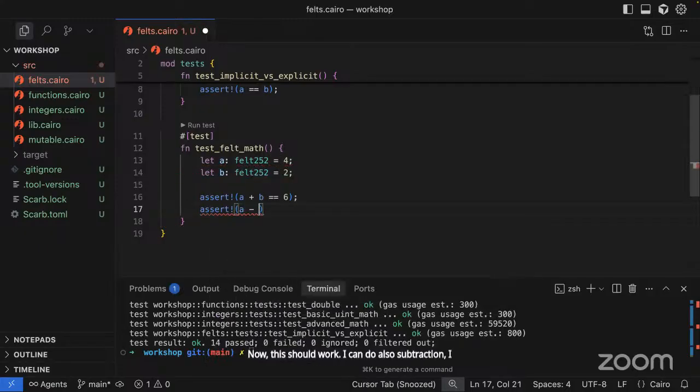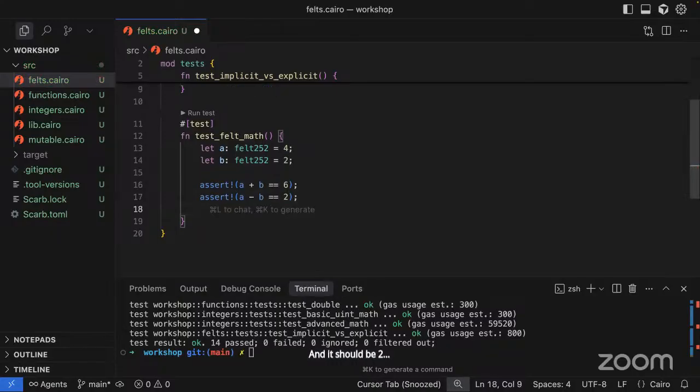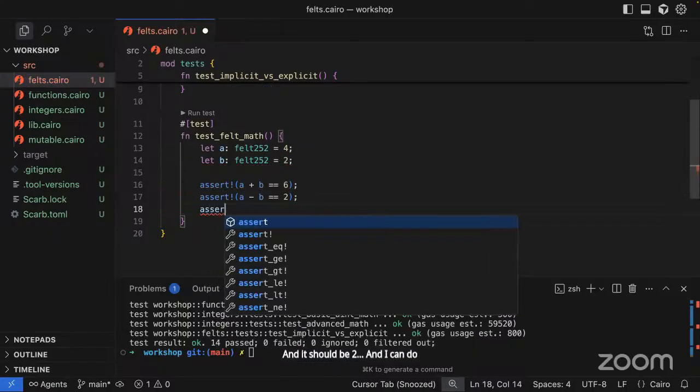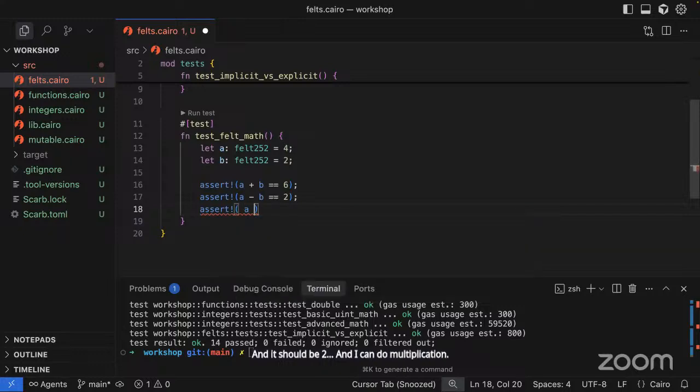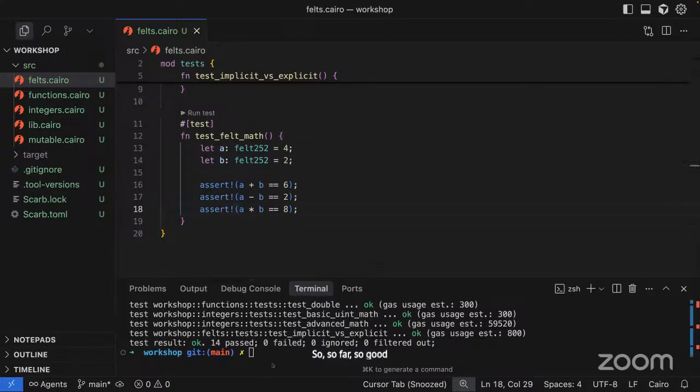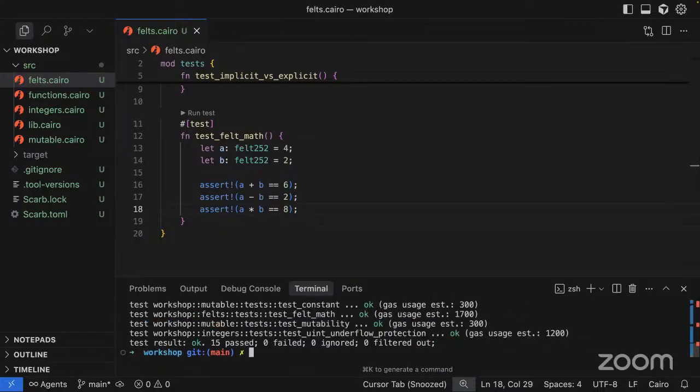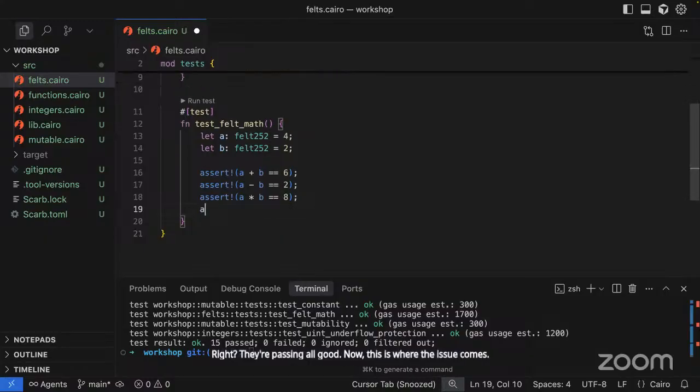I can do also subtraction. I can do A minus B, and it should be 2. And I can do multiplication, A times B, it should be 8. So far so good. If we run the test, they all should pass. Right, they're passing, all good. Now this is where the issue comes, division.